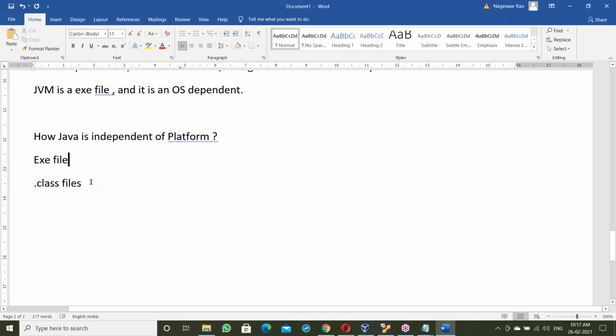After finishing that, come to the dot class file. So what is a dot class file? A dot class file is a purely Java program. A dot class file doesn't have any OS library. Now the dot class file links to the OS at runtime by the JVM. So the dot exe file is static linking. The dot class file is dynamic linking, dynamically linking to the OS library.